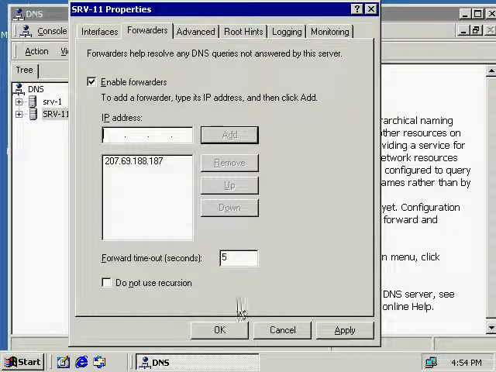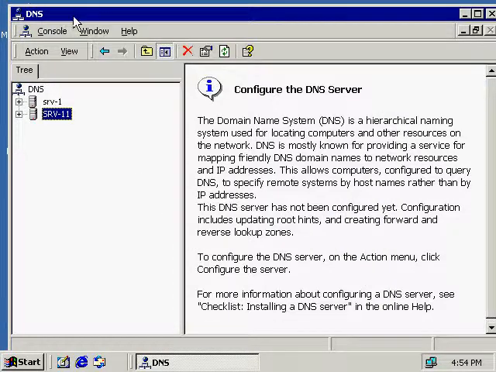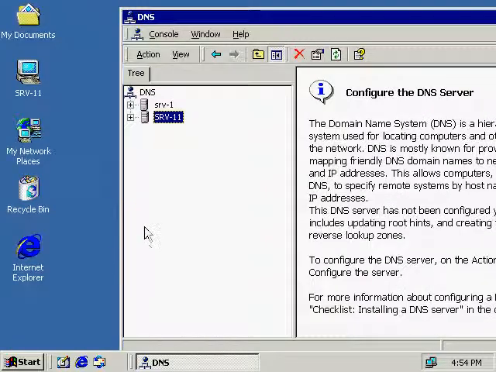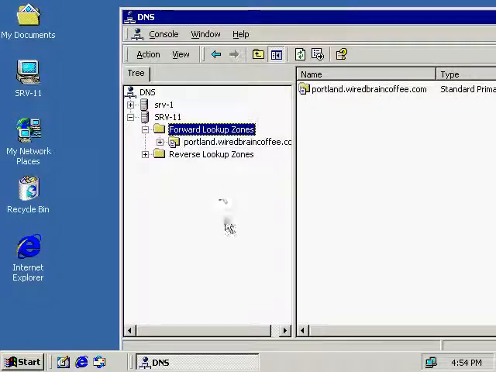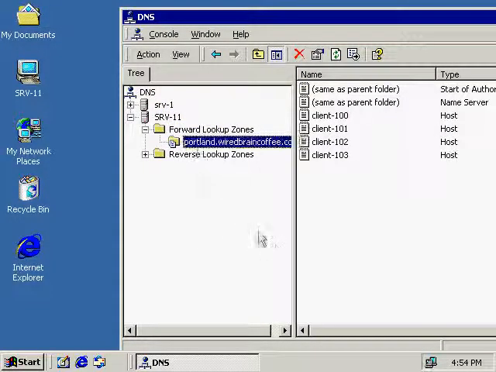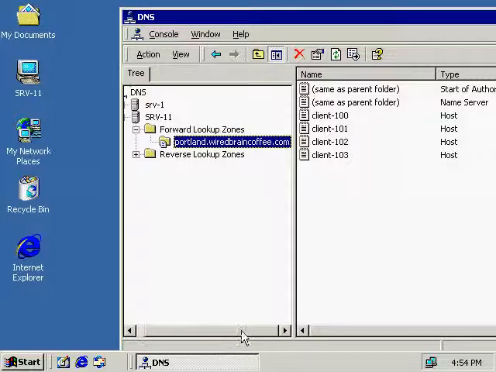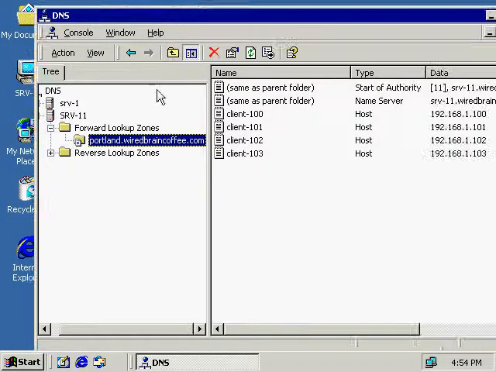So let's just click OK. We'll come back into this window in a second. I want to make sure that you understand what's going on now. We're sitting at SRV11, and if a request came into SRV11 for, let's say, www.microsoft.com, when I open up SRV11 and take a look at the forward lookup zone, the only zone we currently host is portland.wiredbraincoffee.com. So that means I'm only able to resolve host names to IP addresses for this particular zone.